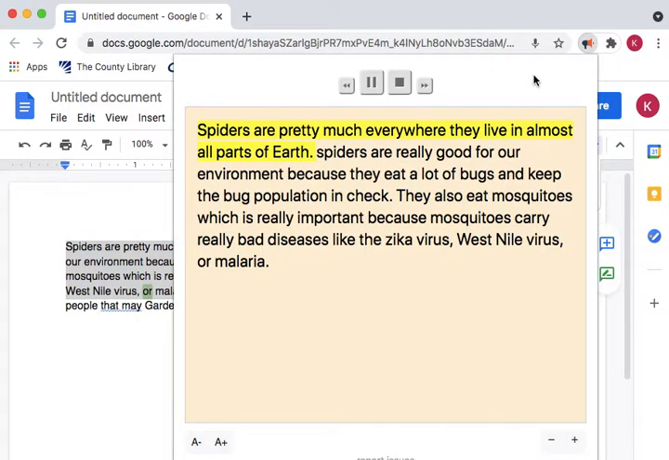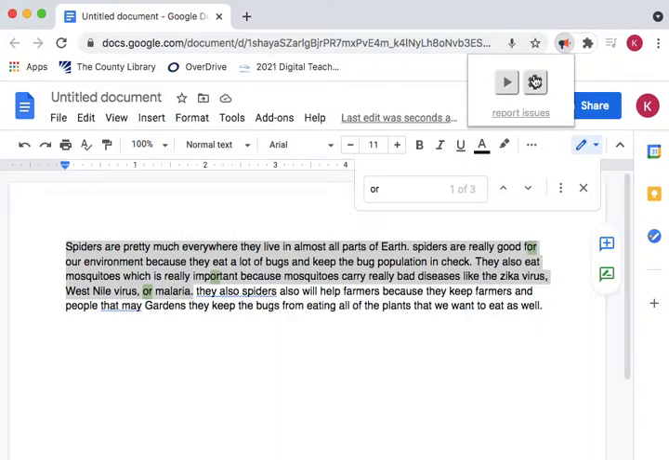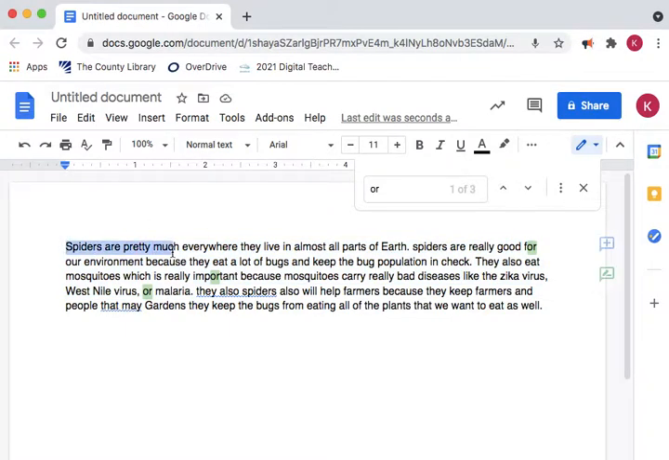Spiders are pretty much everywhere. They live in almost all parts of Earth. Spiders are really good for our environment because they eat a lot of bugs and keep the bug population in check. They also eat mosquitoes, which is really important because mosquitoes carry really bad diseases like the Zika virus, West Nile virus, or malaria. It sounds pretty good, but I think there was something wrong in that first sentence. So I'm going to highlight just that first sentence and listen to it again and see if I can figure out what was bothering me.